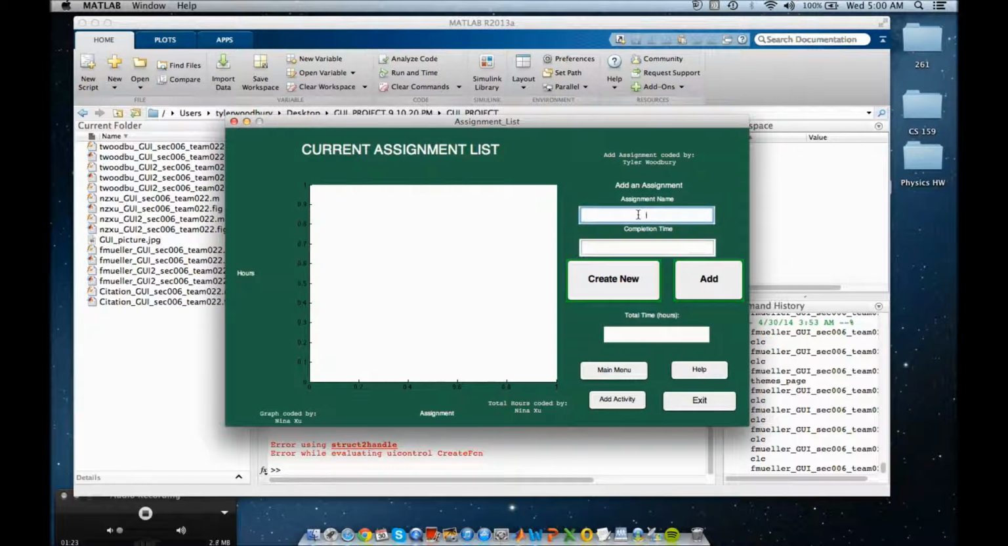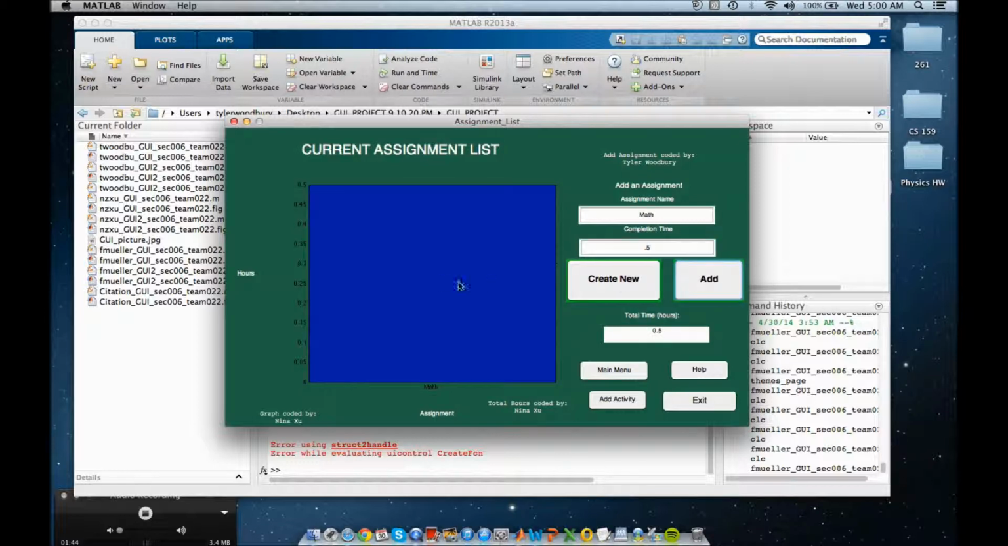We'll start by entering our assignment name, because this GUI is going to be used for school-related assignments that the user needs. So let's say the user has a math assignment that will take them 30 minutes to do. We're going to enter 0.5 into completion time because our GUI is measured in hours. Once we do that, we can click Add, and as you see, the whole graph will turn blue.